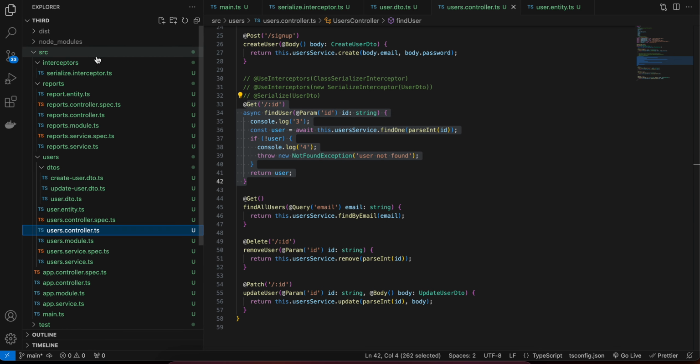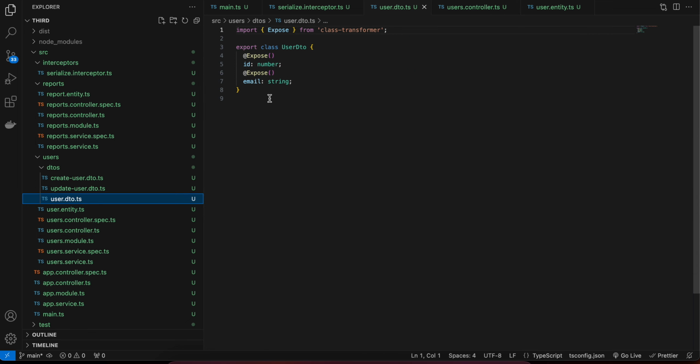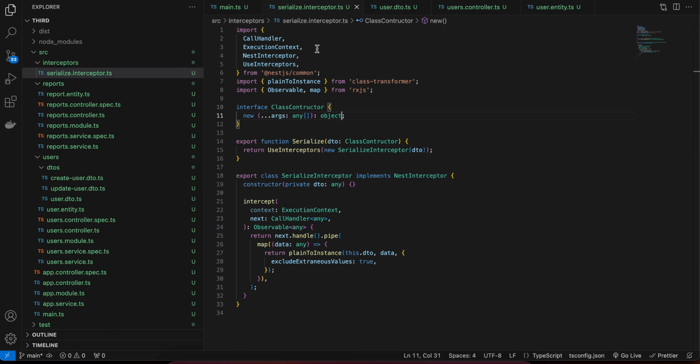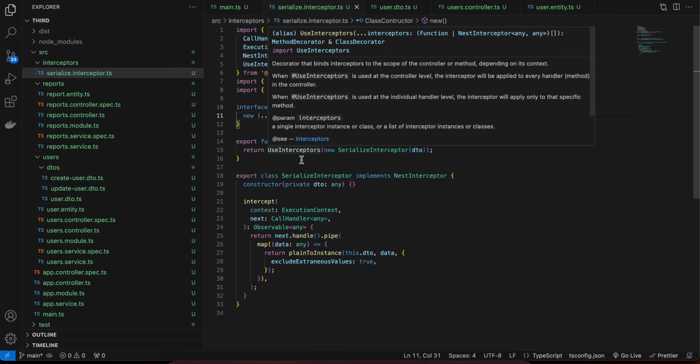Here, first, what I have done is that we will create our own interceptor. So go to src, create an interceptor folder, inside that create serializer.interceptor.ts, and inside our user DTOs create this user.dto.ts, because we only want to expose ID as well as email. Here you can see I am using this Expose property, and I have created another DTO class for our user.